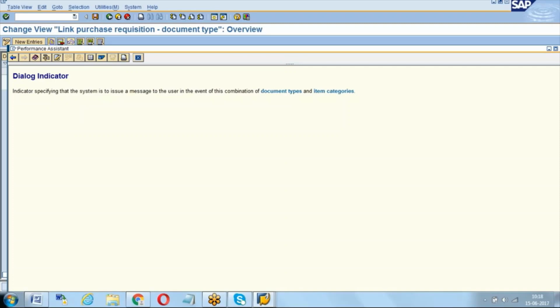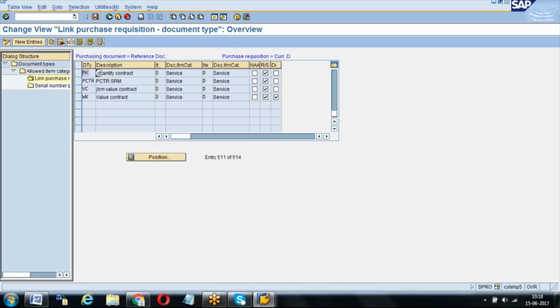Okay, this is the dialog indicator. See, the indicator specifying that the system is to issue a message to the user in the event of a combination of document types and item categories. This is kind of message information when you want to send to users. We don't use that much.